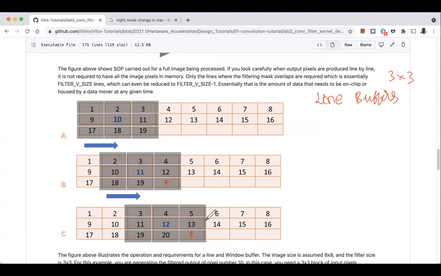So that's all. This is a very simple idea. If F cross F is the filter dimension, we don't need F square new input pixels.